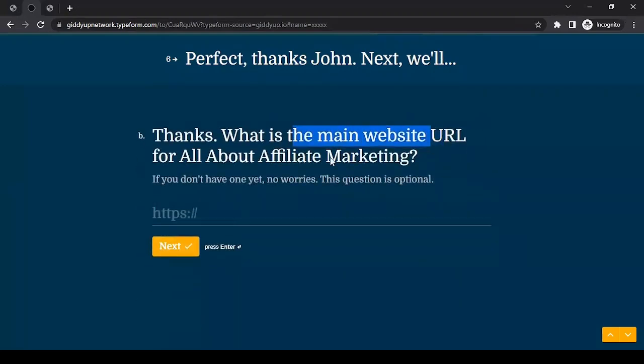What is the main website URL for All About Affiliate Marketing? So here it says website URL. It's highly recommended to go with it if you have a website. But what if you don't have a website? It's all right. Even if you have a Facebook page that you think is the best suited platform to promote the product or services of the brands, then you can just put in that URL here. So in our case, I'm just going to go with the test URL.